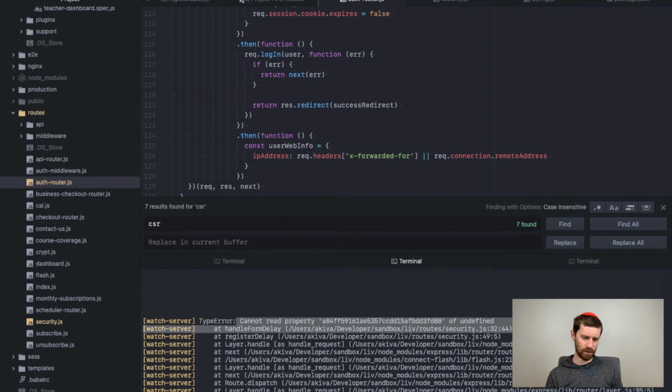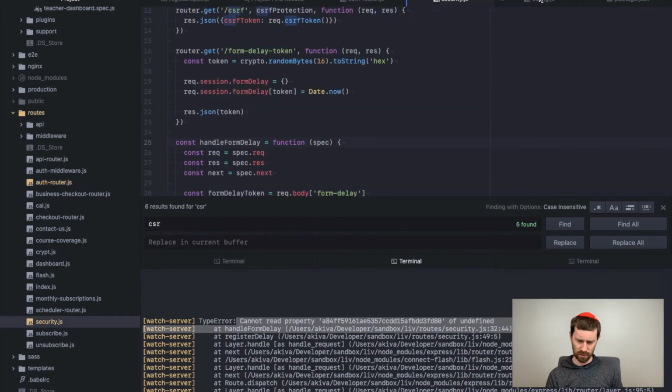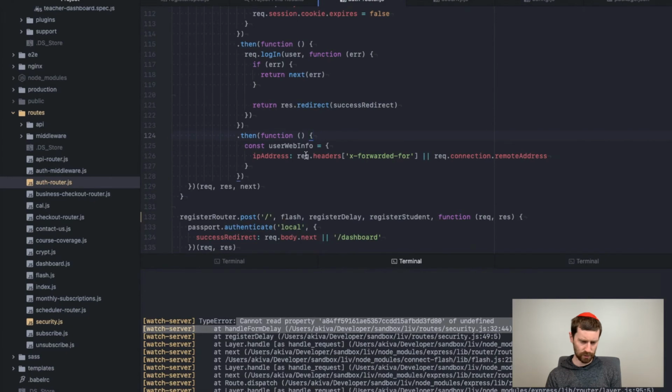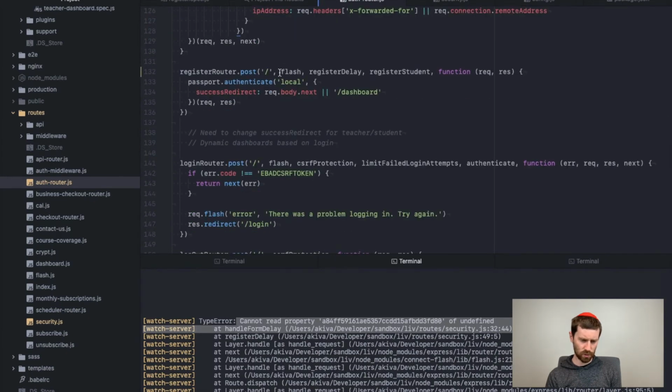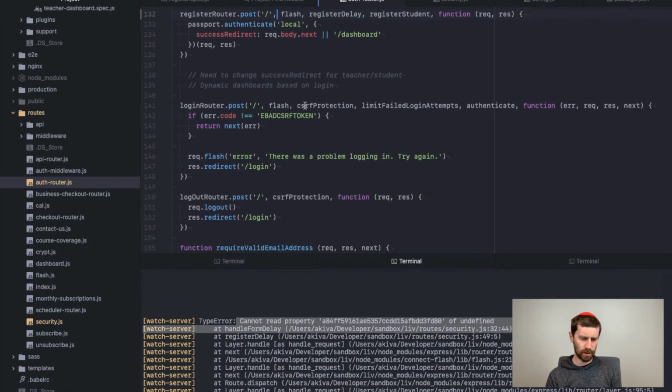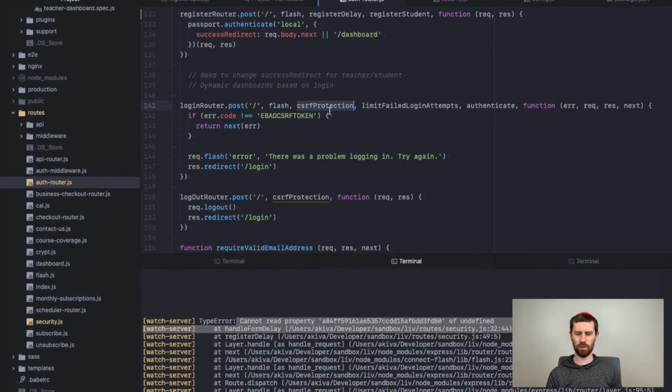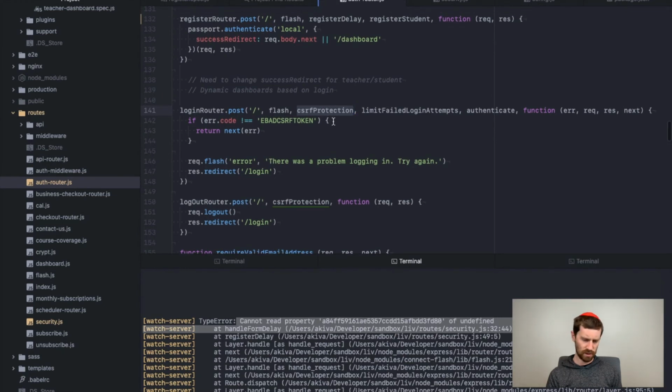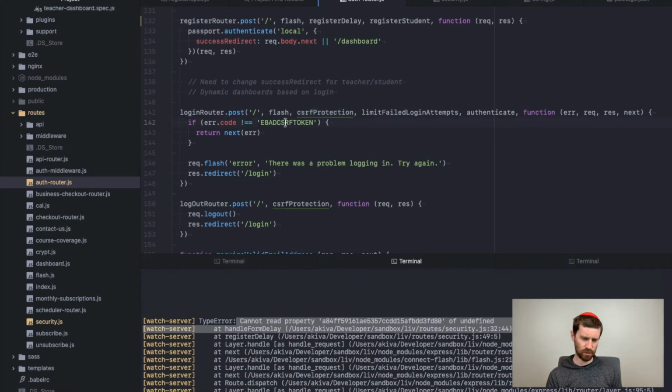The other thing that I just saw was, if you look in this auth router here, we took the CSRF protection away as a middleware from here, but if I look in the login router, we have the same thing here. So I imagine when we move on to the login test, we're going to end up with the same problem, and we really shouldn't have CSRF protection over here. It doesn't make any sense. Not to mention that we have the error code check over here. This just seems like a huge mess.